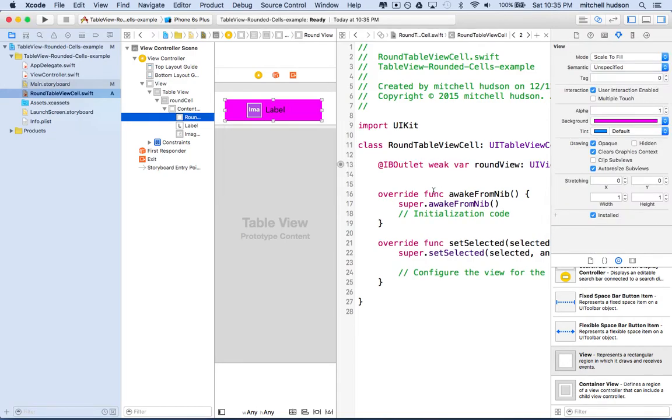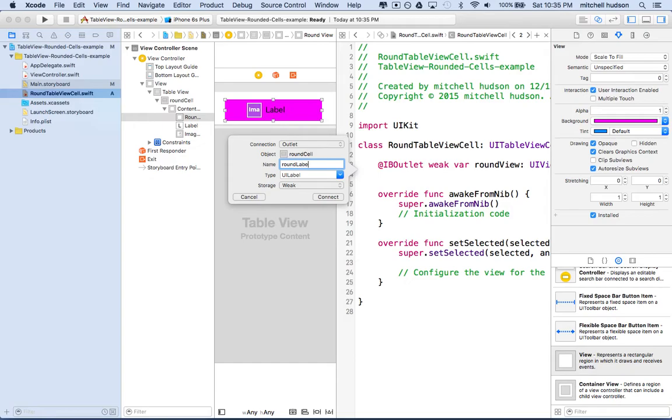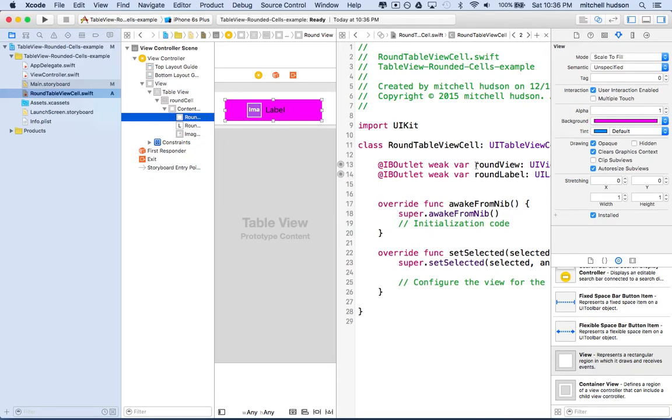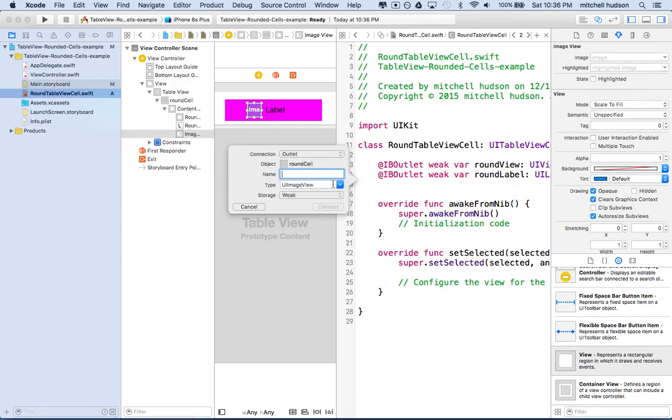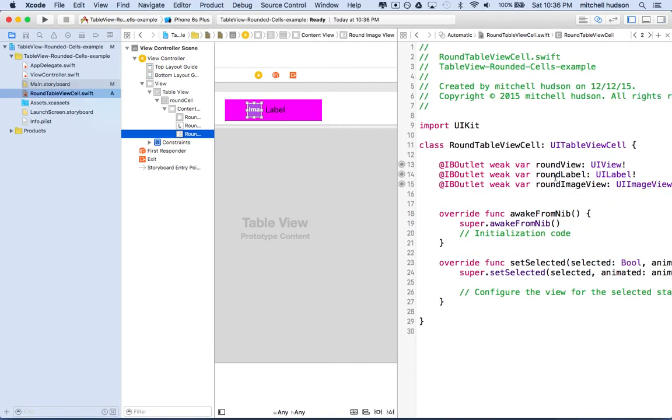Okay. So there's an outlet, and then I'm going to drag this over here, and let's call this one round label. It's not really round, but I'm going to prefix all these with round. So if I type RO, then I'll get the list. It'll code hint me all three of these together, right? And then this one right here, I'll control drag and type in round image view. Okay. So there we go. So there's our three IB outlets, and we can see the little dot here shows that they're connected, right? So that's working for us.